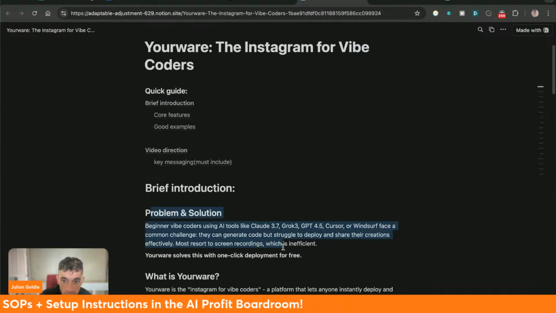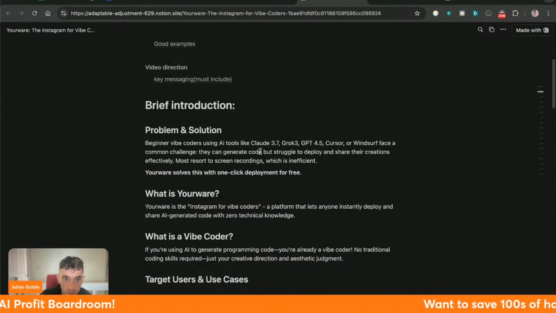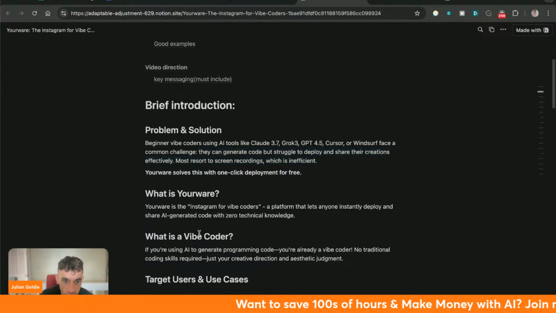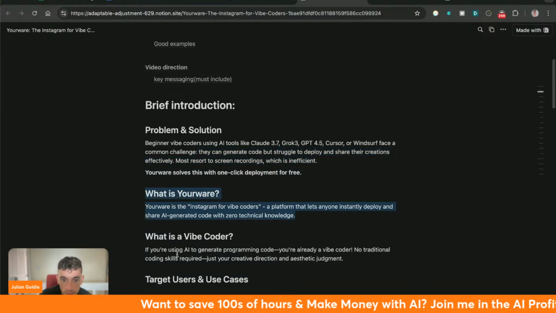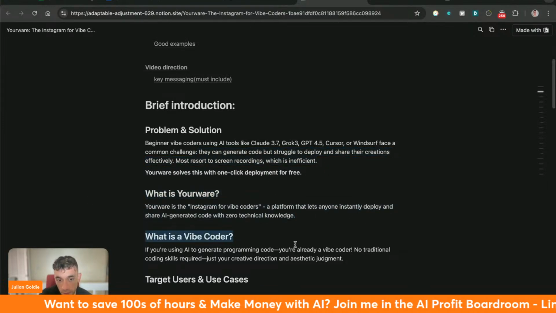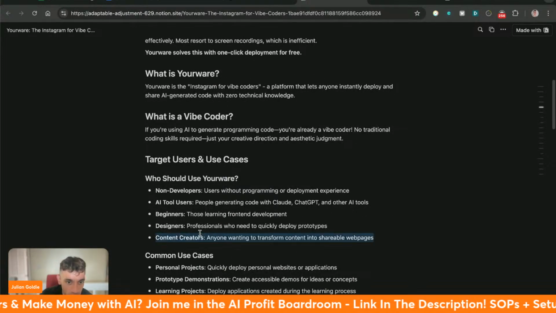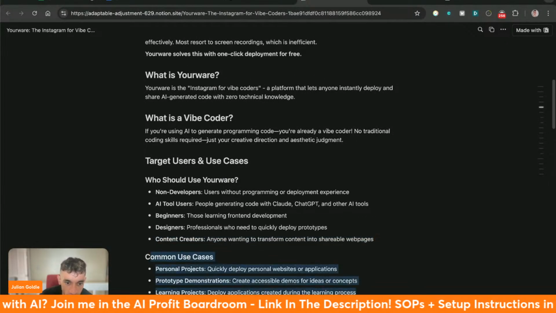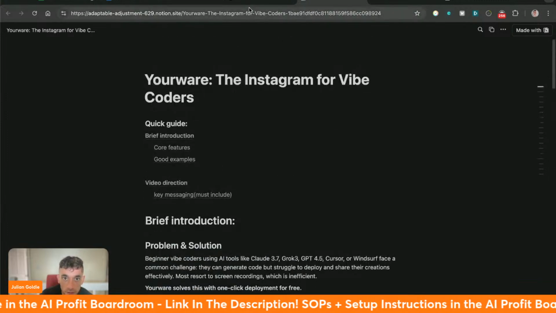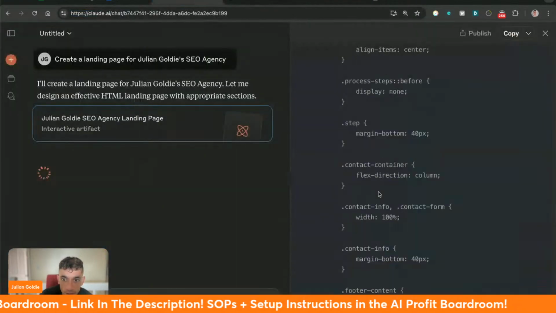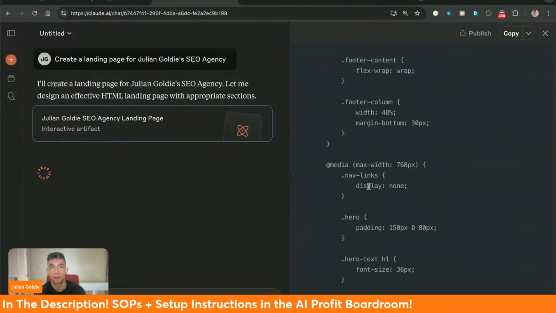But yeah, the main thing here is like, you know, if you're a vibe coder or if you're learning how to code and that sort of thing, you can generate code, but it's a bit of a struggle to deploy and share that stuff, right? Whereas with Yourware, it's more like an Instagram vibe coder. So it can handle everything for you. It's great for like non-developers, AI tool users, beginners, designers, and content creators. And, you know, you can do all this sort of stuff inside there. So let's come back to Claude right now. We'll wait for that to load.